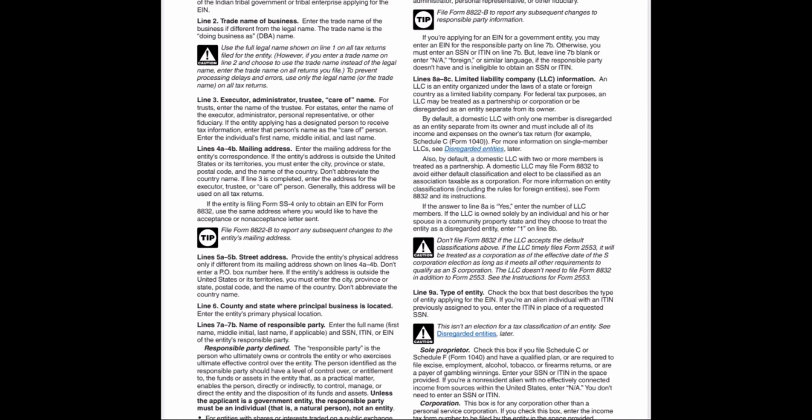Line 3. Executor, administrator, trustee, "care of" name. For trusts, enter the name of the trustee. For estates, enter the name of the executor, administrator, personal representative, or other fiduciary. If the entity applying has a designated person to receive tax information, enter that person's name as the "care of" person. Enter the individual's first name, middle initial, and last name.